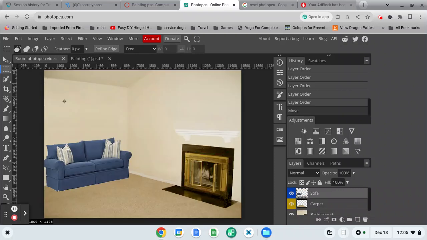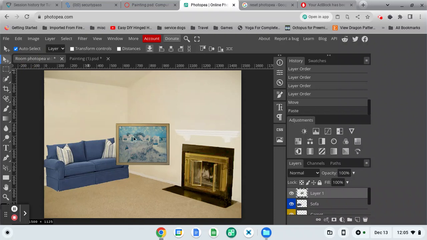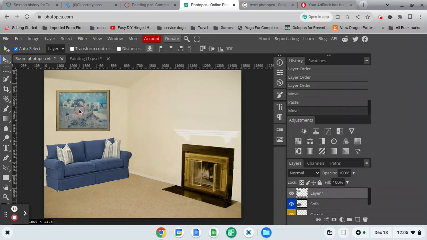Room, Photopea, Control V. Okay, now I'm just going to go ahead and use the Move tool, V as in Victor, move the painting behind the sofa, and it's pretty obvious something is wrong here, okay? Well, let's first go and rename this. So layer 1, we're calling painting.